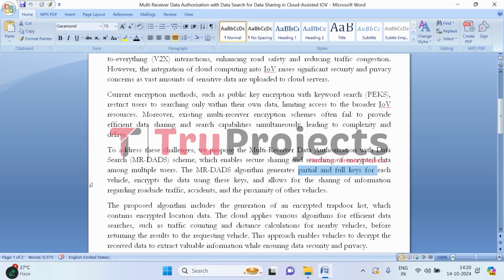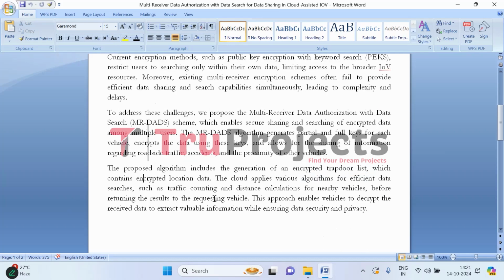This encryption process ensures that sensitive information like traffic conditions, accident reports, and the distance to nearby vehicles remains protected while still being shareable. By using these keys, the MRDADS scheme enables vehicles to not only share critical information securely but also search through encrypted data effectively, making it easier for users to access the information they need in real time.